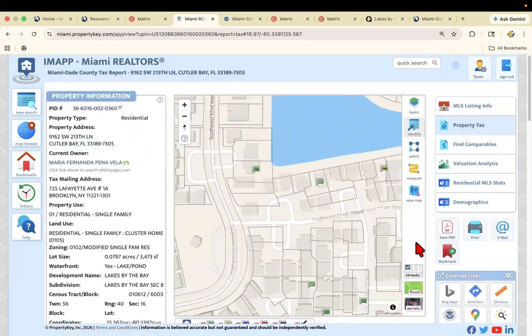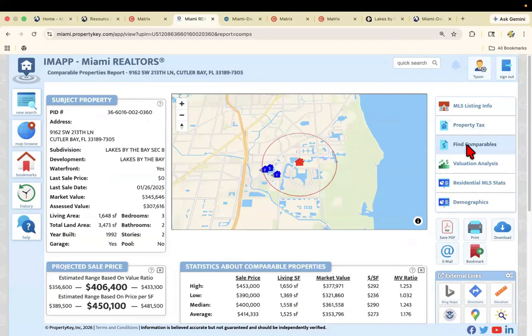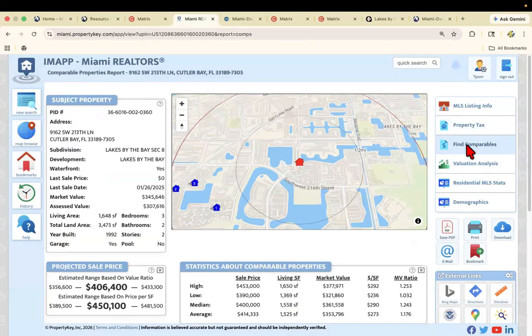Okay, so we're going to move up, guys. We're going to go ahead and run the CMA. We're going to go right over here where you see find comparables. And as I mentioned, you can use IMAP absolutely to create a CMA, but when you use IMAP, my opinion is you would also want to use another system. You always want to use multiple systems when you create your CMAs, but IMAP is going to give us just those sold properties that have been registered as sold directly from the county appraiser. So we're going to go right over here on the right where you see find comparables.